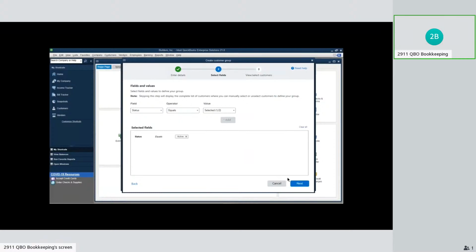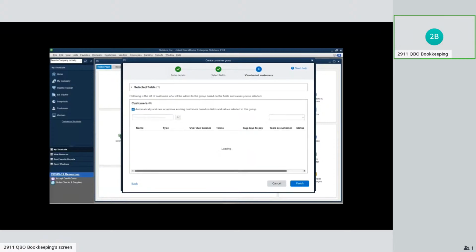Now, once you've set up the parameters and click next, QuickBooks is going to go and search for all of the customers that fit that particular criteria. So here we've got all of our customers. Now, this works really well if you're setting up a statement to be sent out for all of your donors. So if you're running a nonprofit and you want to send out a statement to every donor, well, this is all of our active donors, right? So this is going to do it for us. And also, what's more, it will automatically add new or remove existing customers based on fields and values selected in this group. So whenever we add more customers as time goes by, they'll get added on to this.